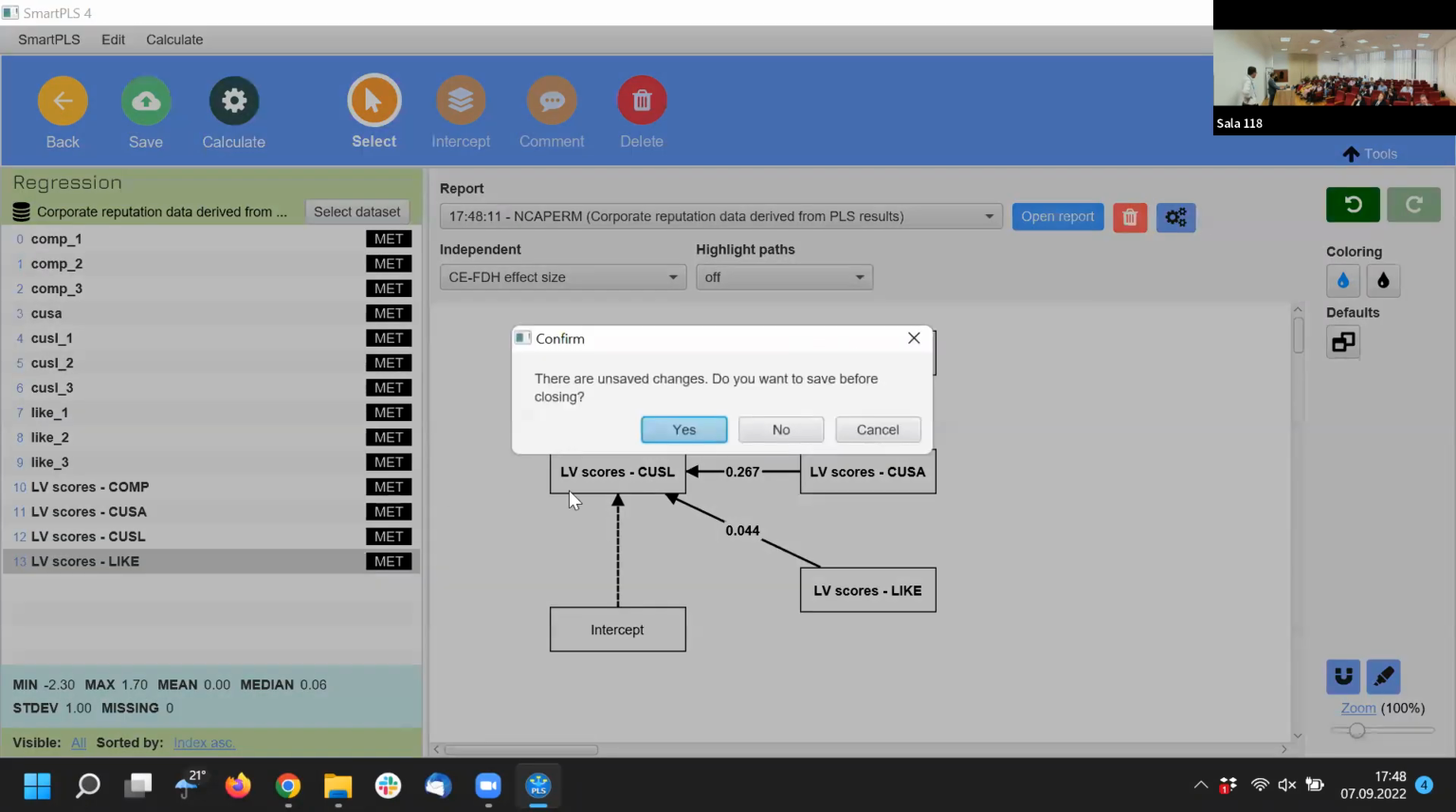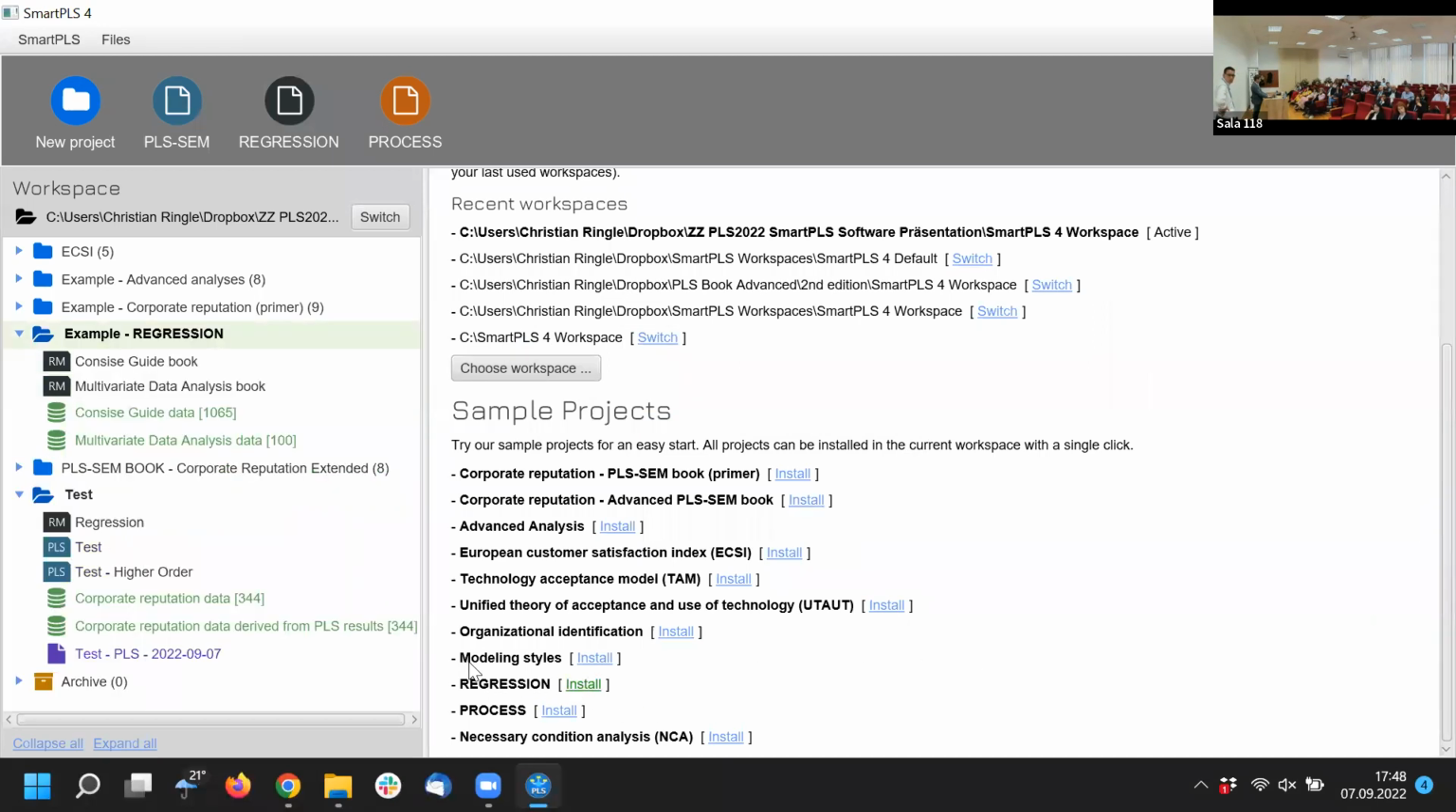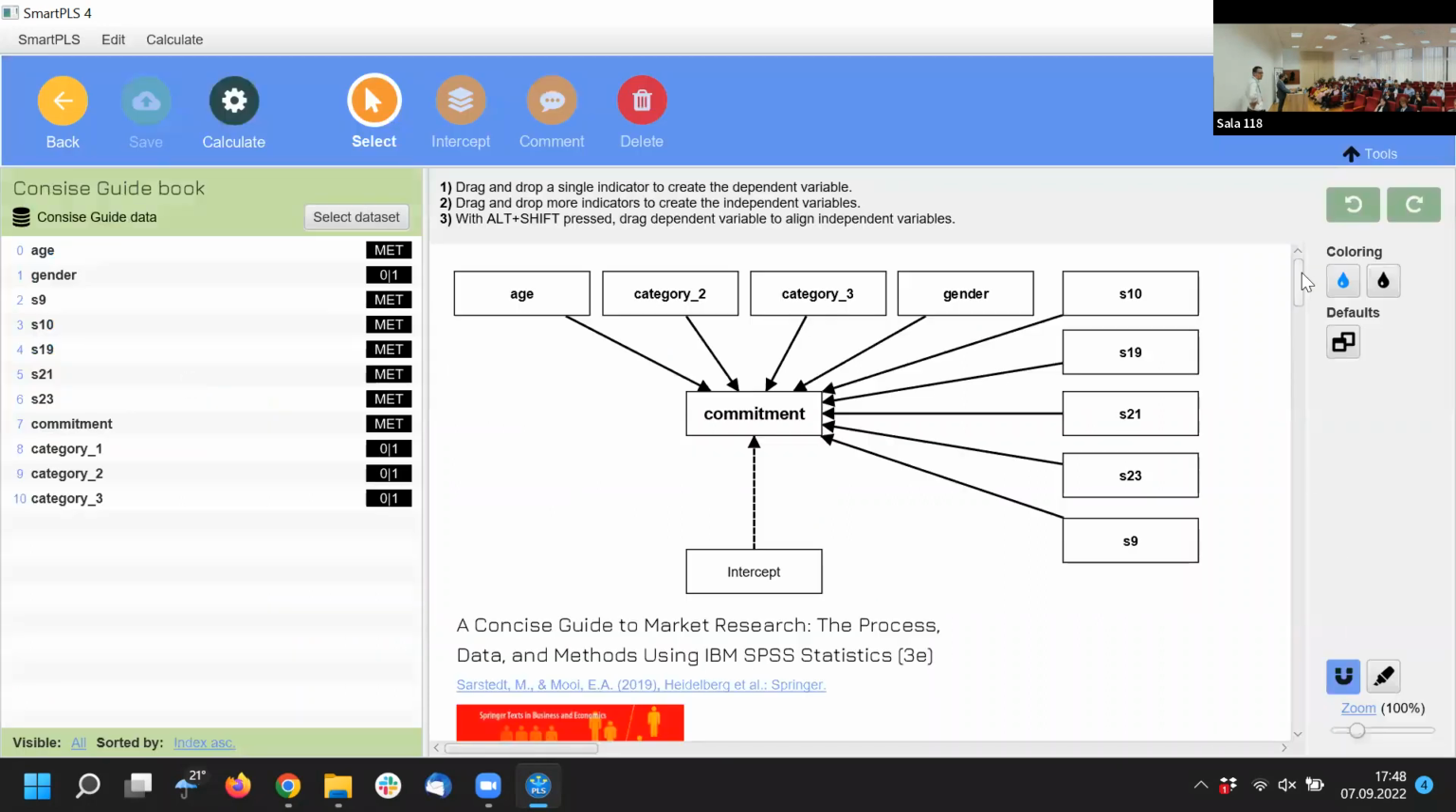So if you'd like to learn a little bit more about the regression analysis, there's also a nice sample project. Here, regression, just click on install, and you will find the linear regression model from the textbook by Joe Hair with the original data in the textbook. You can run it one by one as explained in the textbook, or the concise guide by Mark Rosage; it's exactly the same data set and the same results as used in the textbook. So if you'd like to double check whether SmartPLS provides the correct results, you will find that the output here exactly matches the results as printed in those textbooks.